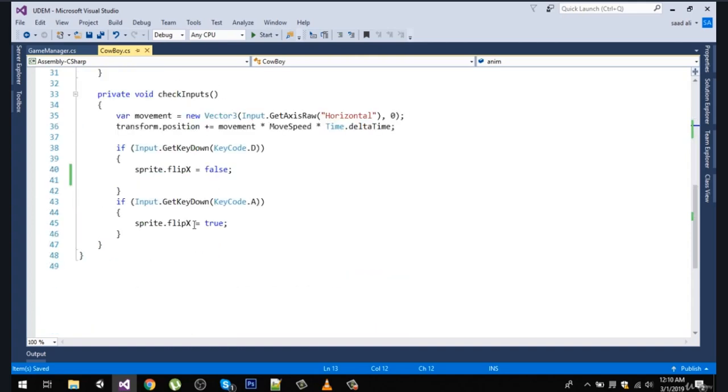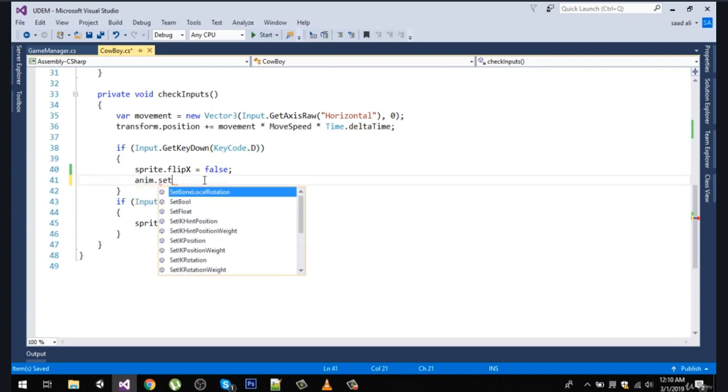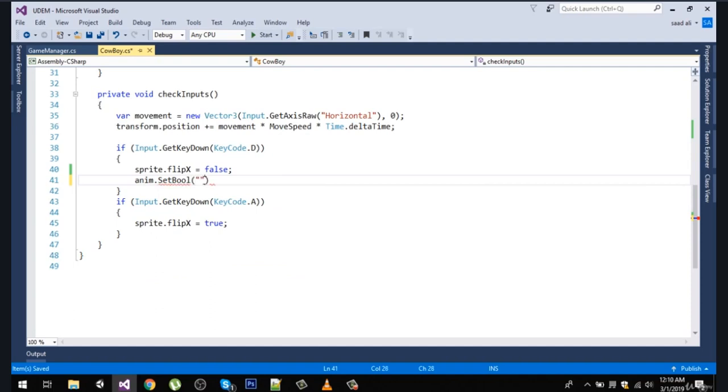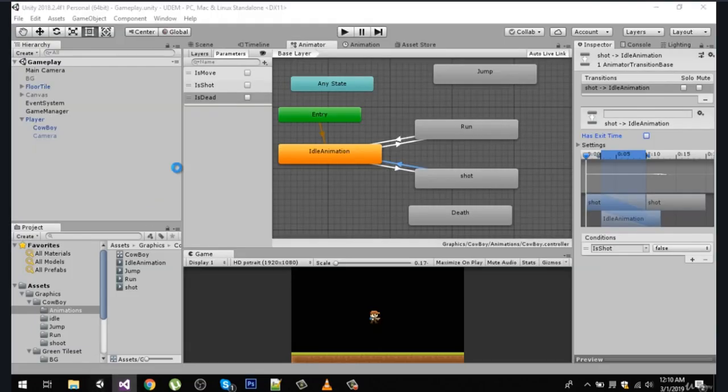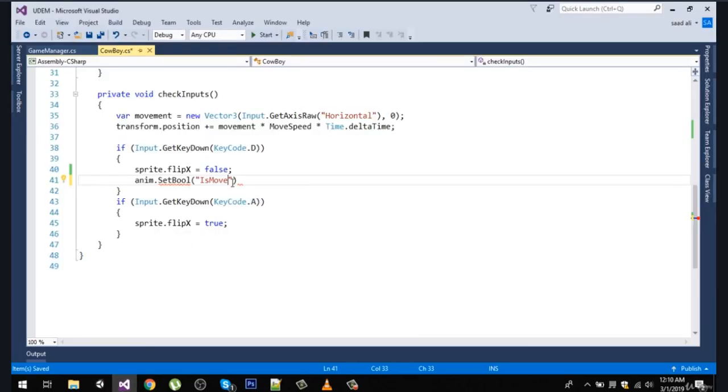Now in here, when we are pressing the D or A key, it means we are moving our character. So we will simply say anim dot SetBool, and the bool is going to be is move. Make sure to spell it correctly as you did in here, and set its value to true. Now copy the same line and paste it right here. So let's shift it above.